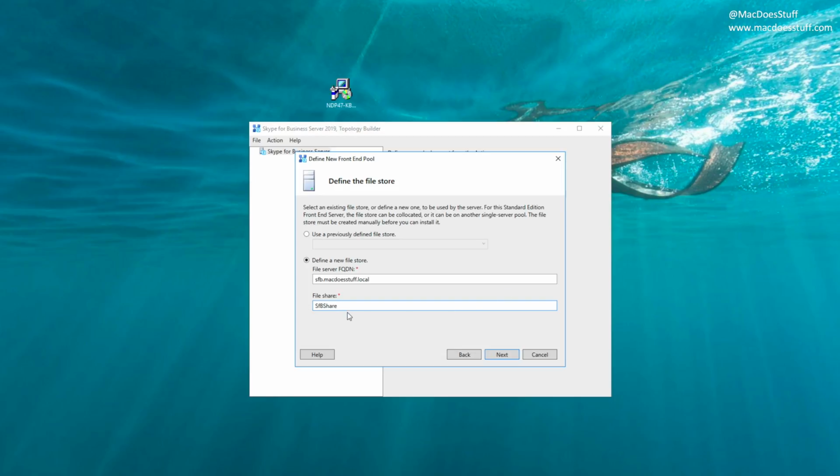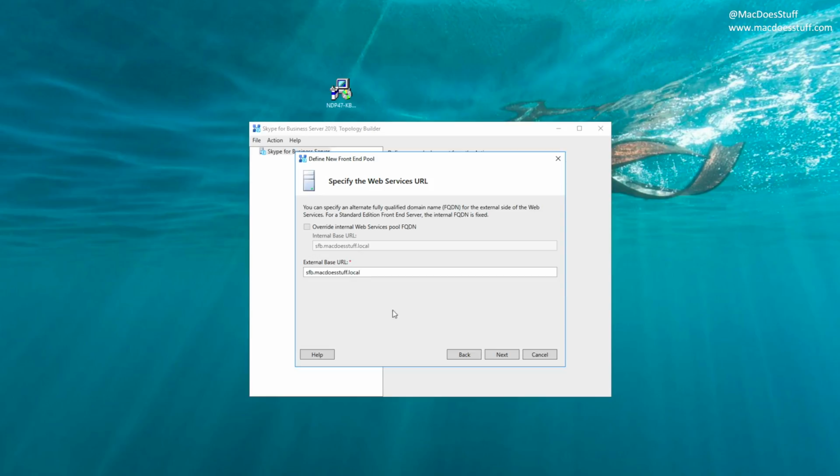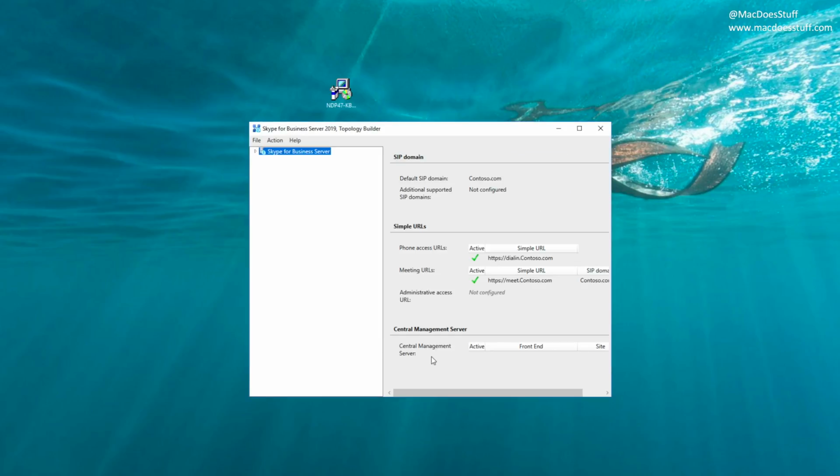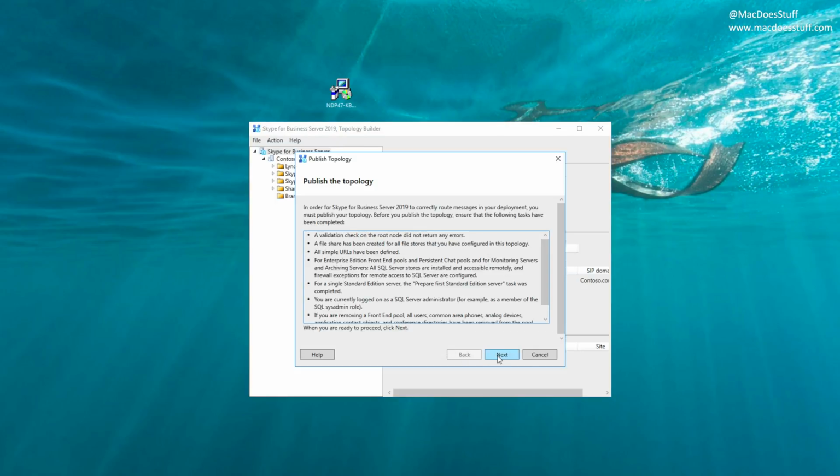There you go, Skype for Business Share on that FQDN. I'm going to leave that unchanged. I'm not going to look at the Access Edge stuff as yet. I'm not going to put in an Office web app server or an Office online server. I haven't done that as yet, so we can perhaps revisit that later. There we go. So all we need to do now is deploy this topology. So let's do that. So right click, publish topology, and off it will go.